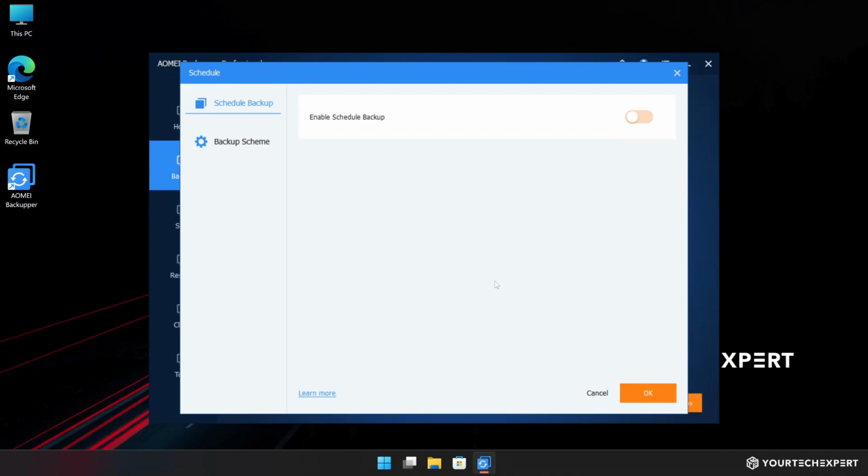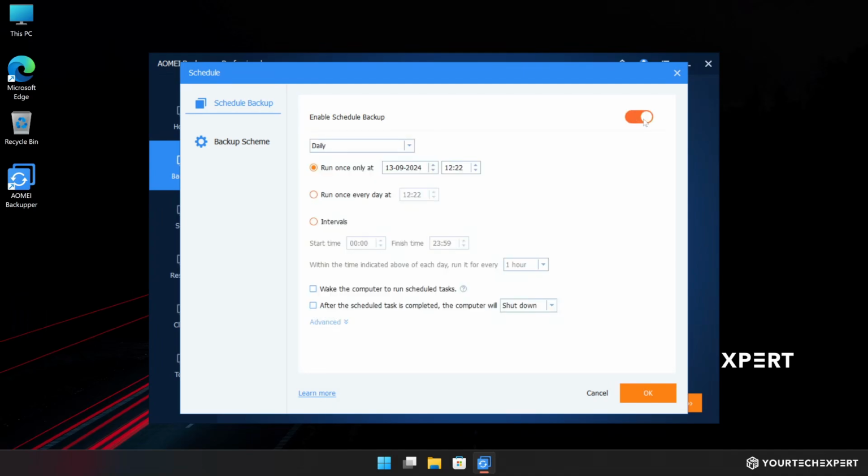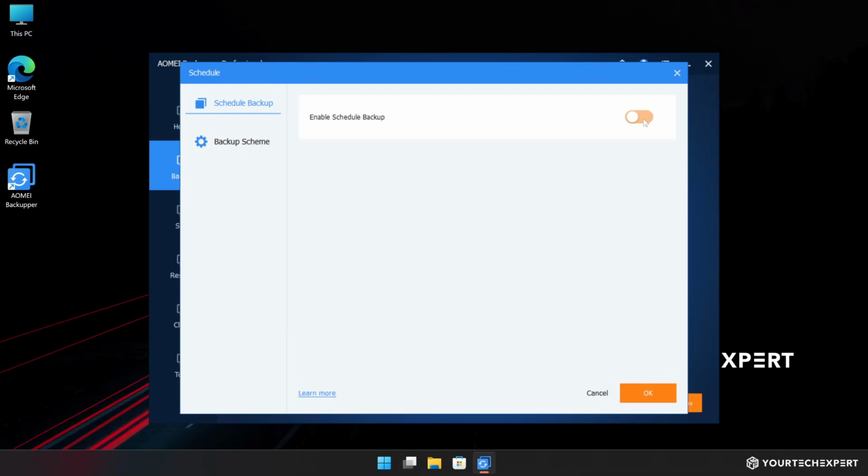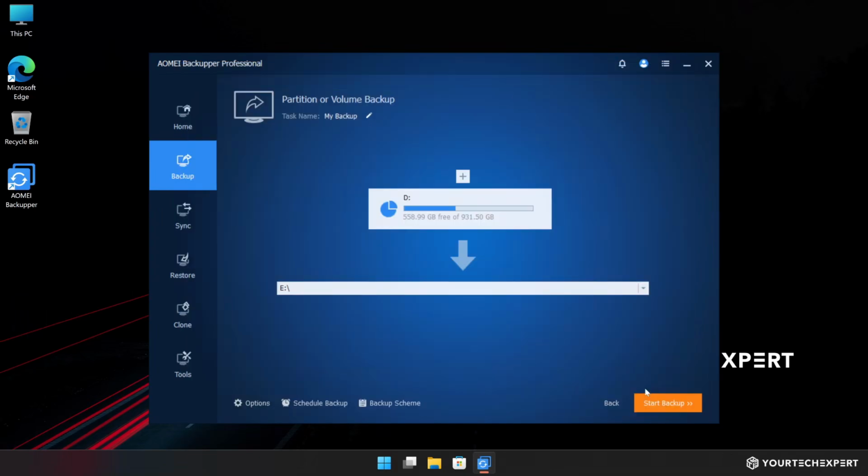Using the Schedule Backup feature, you can schedule backups at certain intervals. Features like waking up the computer to run scheduled tasks allow you to run the backup process even when you're not working. Once you have made the necessary changes as per your requirements, you can start the backup by clicking Start Backup.